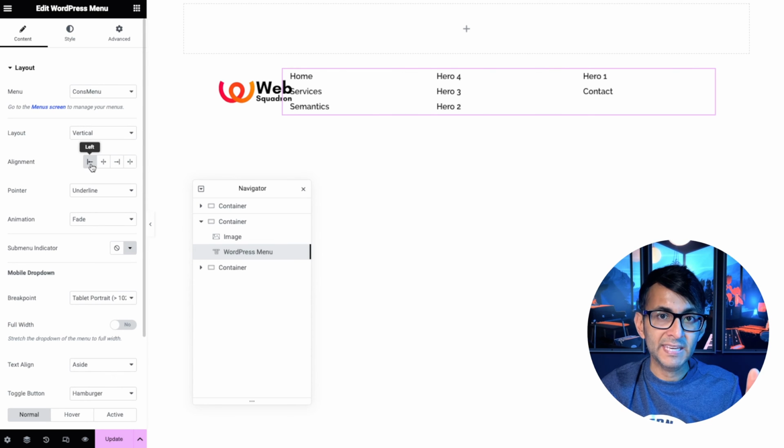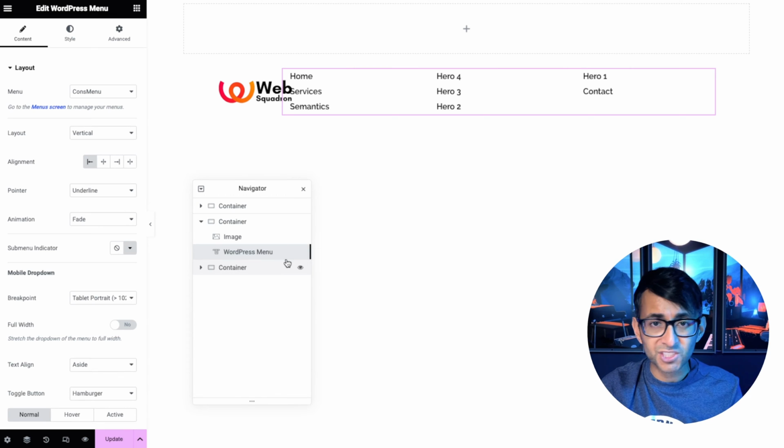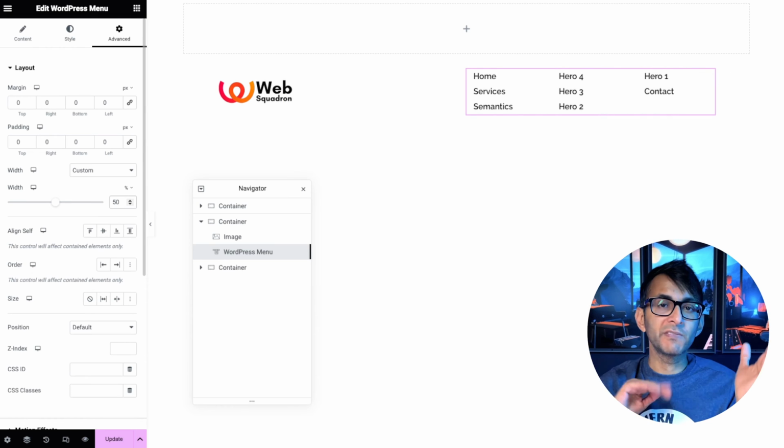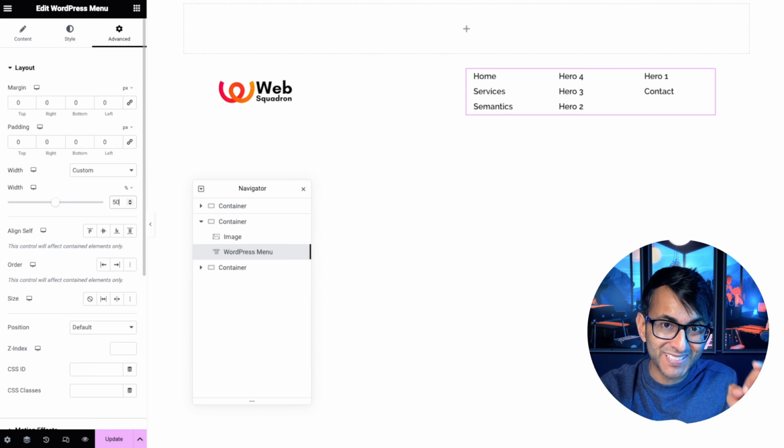So let's now make it left. And I know what you're going to say. It's crossing over into the logo. Don't worry. You just have to refine this. I'm going to set this to be 50%. And you can now see it's gone over to the right hand side. It's split into three columns with a simple bit of CSS code.